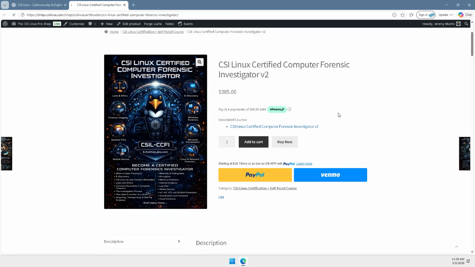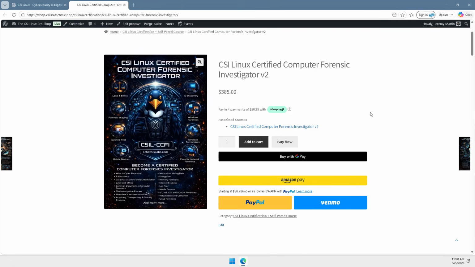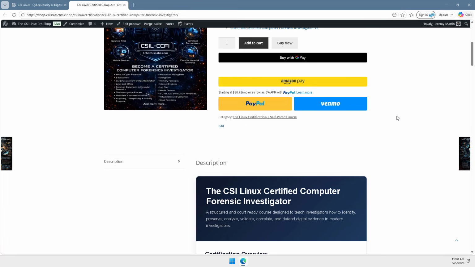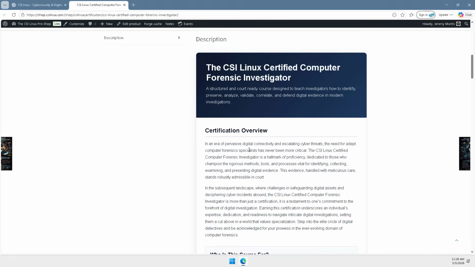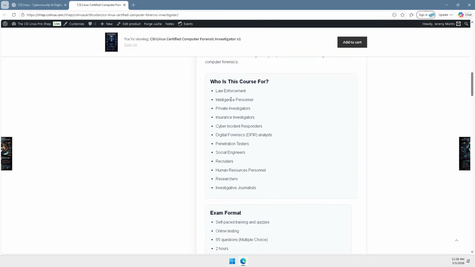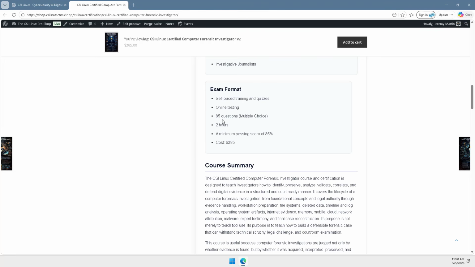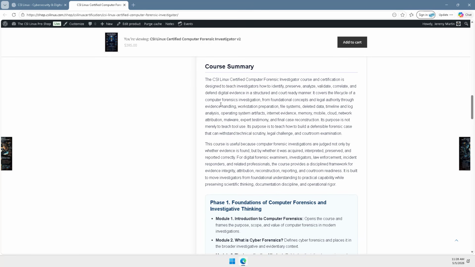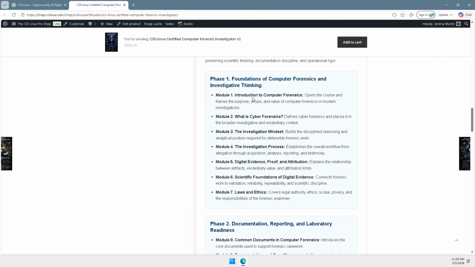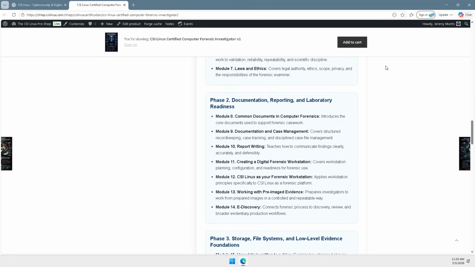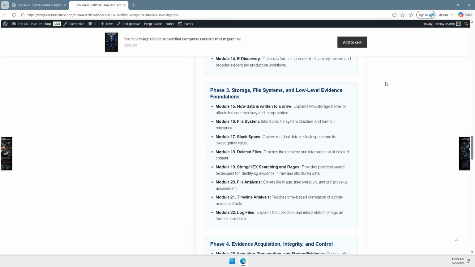Each one of the certification packages is going to be $385, except for the CSI Linux Certified Investigator. That one is going to be free, but we do try to put a description of each one. So again, the certification overview. All of our exams at this point for the certifications are going to be 85 questions, multiple choice. As far as the self-paced training that goes along with the certifications, if you get those packages, it starts off with basics, foundations, then it goes into documents and reporting, then it goes into your actual investigation and analysis.